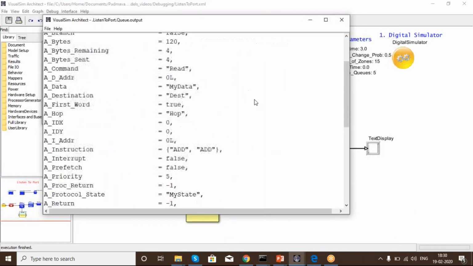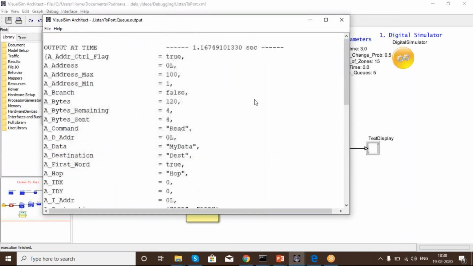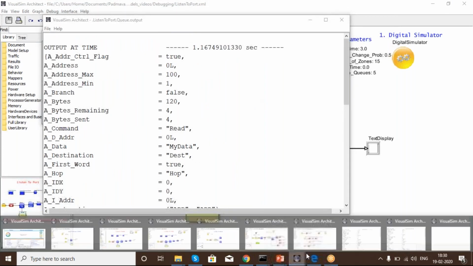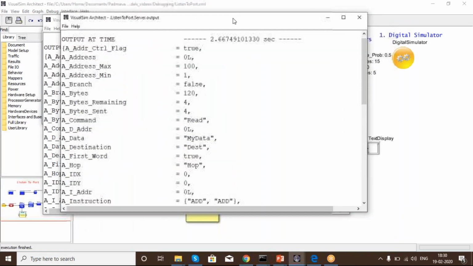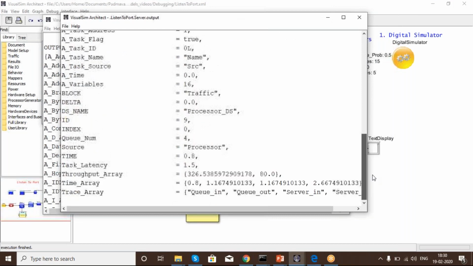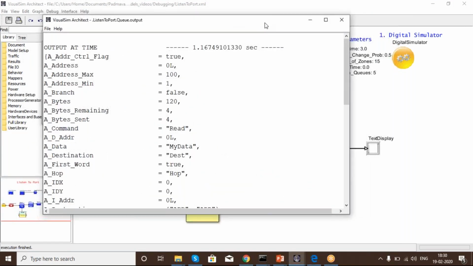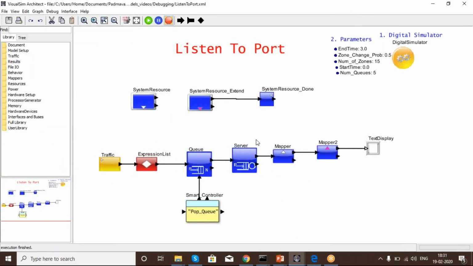So here you can see one data came out of the queue block and one data came out of the server block also. This shows that up to this point there is no issue in the model. So we have to check the later stage.